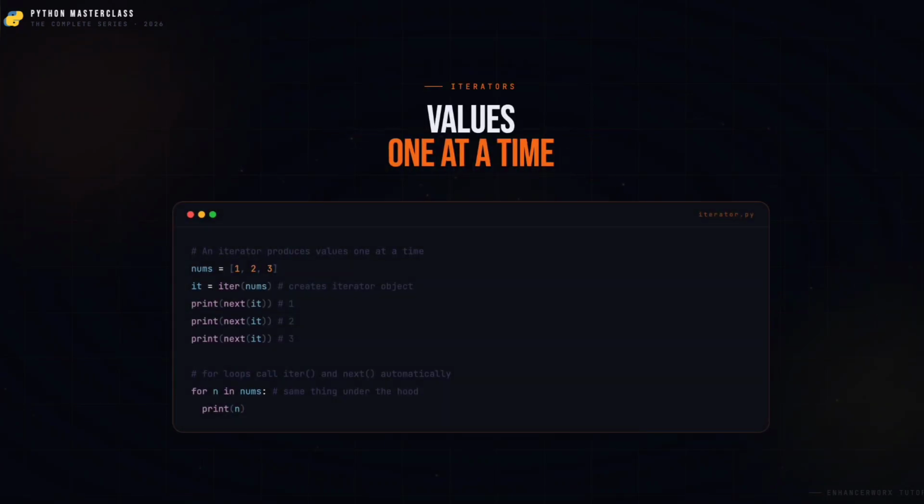An iterator is any object that produces values one at a time. When you write a for loop in Python, Python secretly calls iter on the object to get an iterator, then calls next on every step. You can replicate this manually with the iter and next built-in functions. Making your own iterator class requires implementing just two dunder methods, __iter__ and __next__.